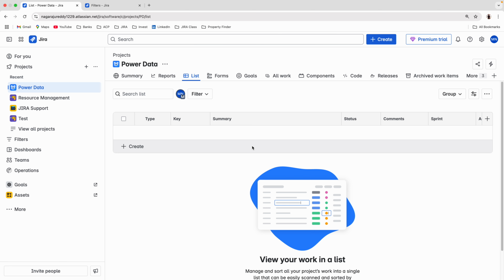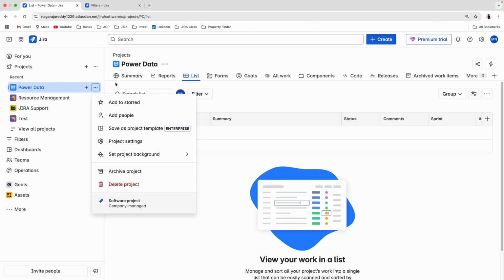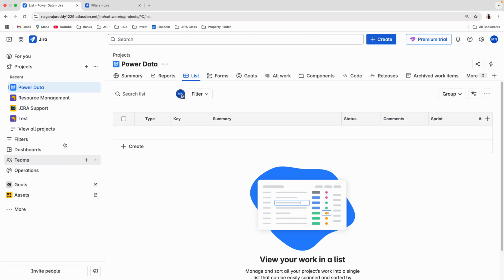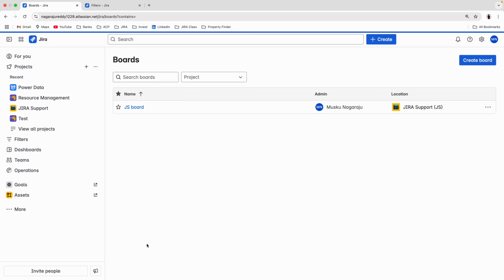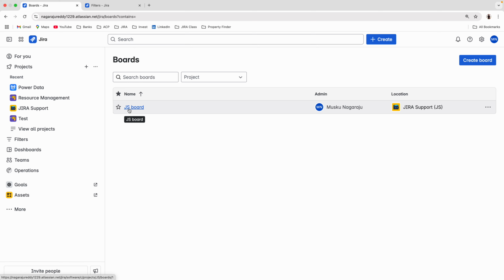Okay, same question: for each project, can I create multiple boards? Yes, we can create them. In the search area in the cloud, we have direct options. If you click here, you can see boards, projects, filters, plans. Click on boards, and as of now you can see the JS board I have.